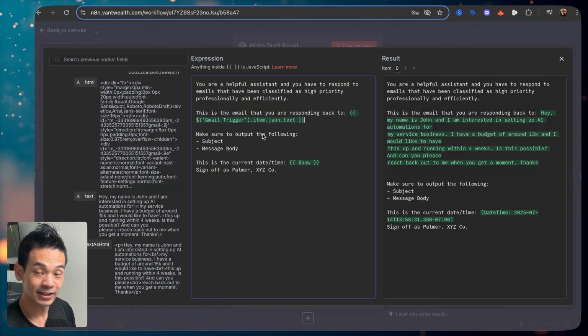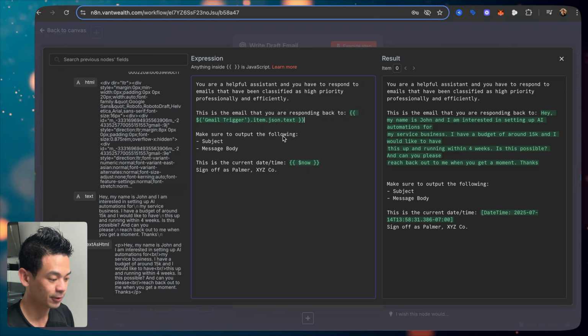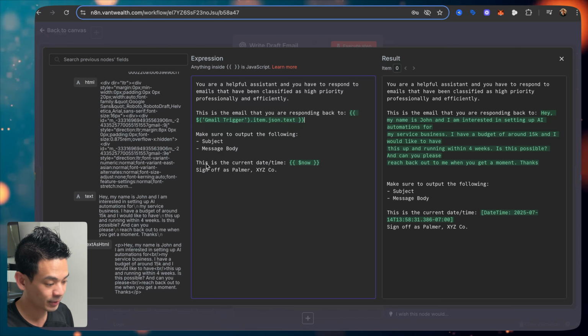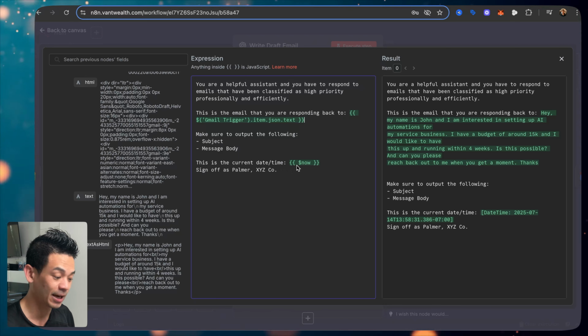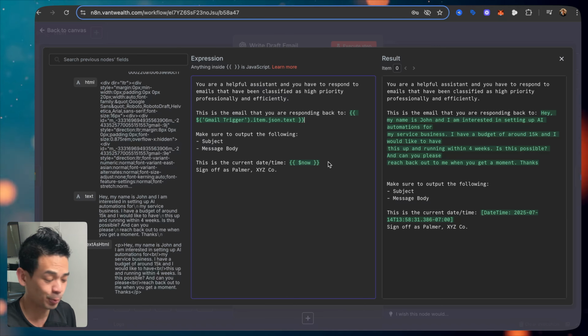Okay, so we're telling the chat model what to look for and what to do when they get this message. I also put in here, make sure to output the following, which is subject, message body. I'll talk to you about that in a second. And I gave it a current date and time because if you don't put that in, the chat model will not know what date and time it is, and it'll probably throw it into the calendar or respond back in a really weird time, and we don't want that.